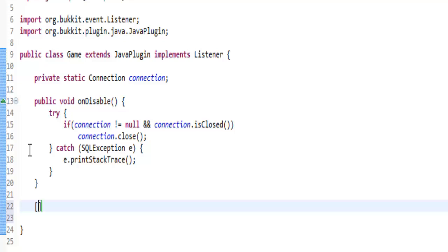We actually want to make our connection as well, so we're going to make a method that does that for us. So public synchronized, which means it can only be run at one time. If it's called twice while the first one is still running, it's going to wait for the first to run and finish, and then run the second one. So we're going to say public synchronized static void openConnection.